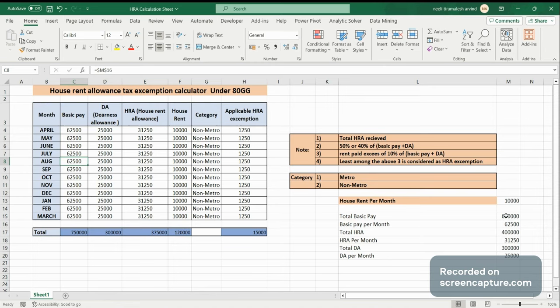In my example, I took 10,000 as the rent I'm paying for my house, so automatically the 10,000 has been updated for every month from April to March. Why have I taken April to March? The financial year starts from April and runs to March of the next year, and all the tax reductions and tax calculations will be done in this period. So that's why I've taken April to March. So you all might be getting this.